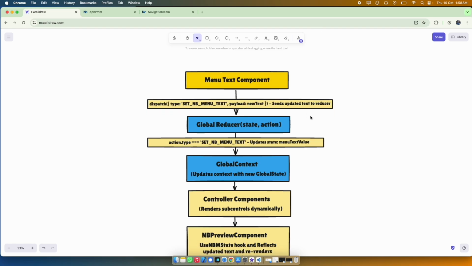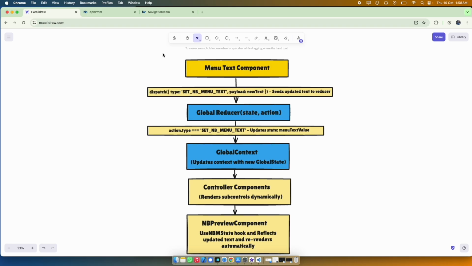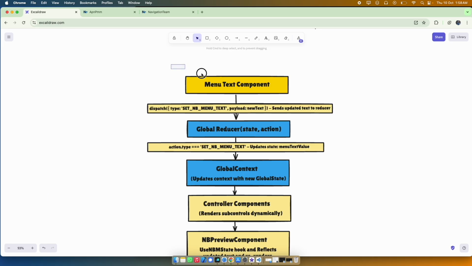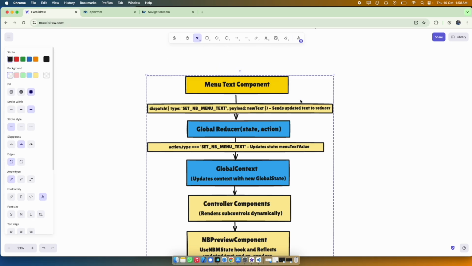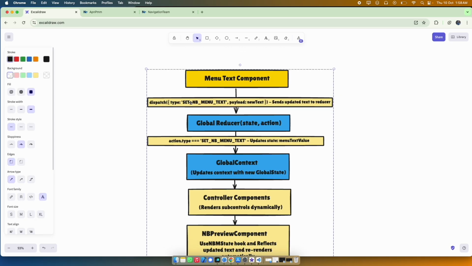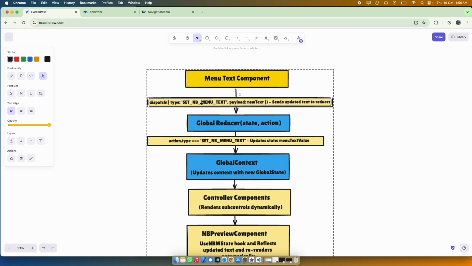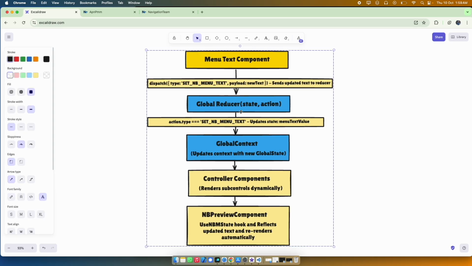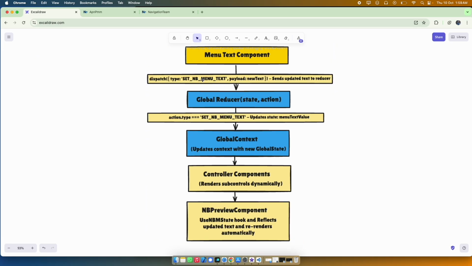Now let us take this feature and understand how it displays the menu text in the live preview. If the user interacts with the menu text component, meaning the user is just writing inside that input box, it dispatches an action, set NB menu text, with a payload of the new text, to the reducer. Inside the reducer, we got an action, right? It will check the type of action. If it is set NB menu text, it will update the menu text value.